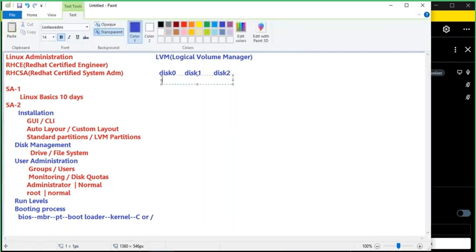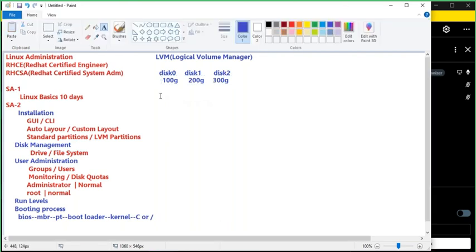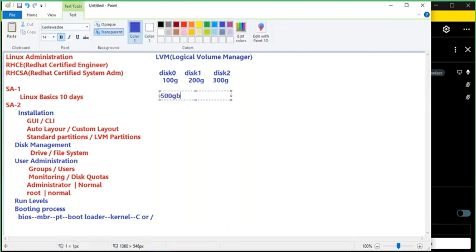Assume that I have three hard disks: disk 0, disk 1, disk 2. Assume these are the free spaces in three different hard disks. In the first disk, free space of 100 GB, in the second disk, 200 GB, in the third disk, 300 GB. But my requirement is a single drive with 500 GB.